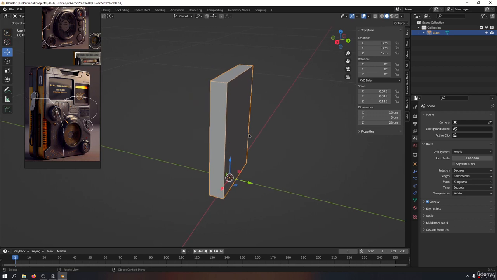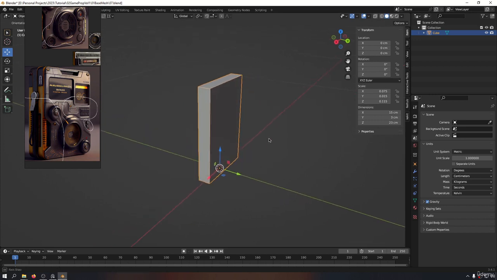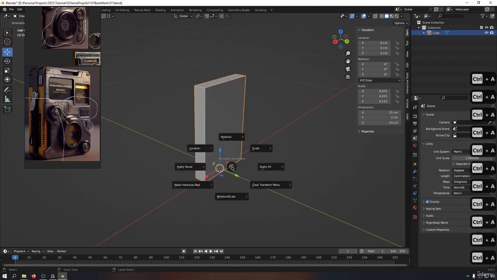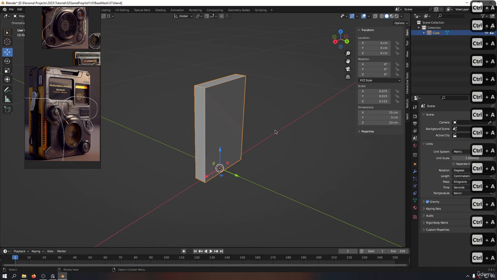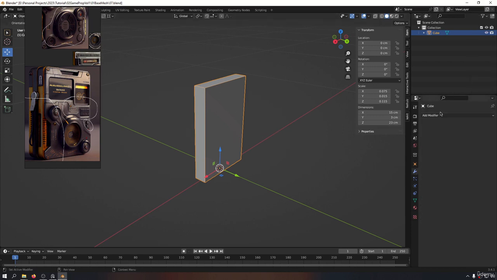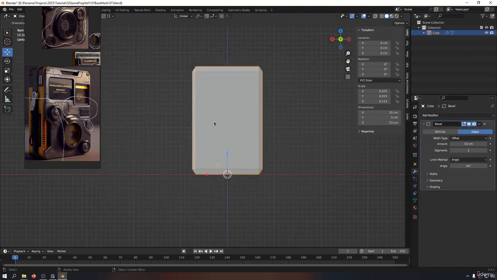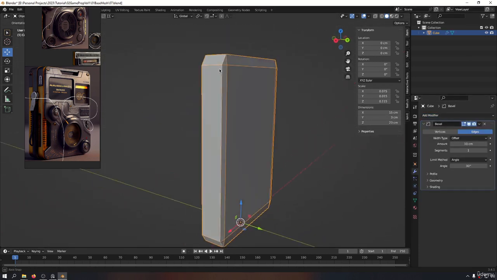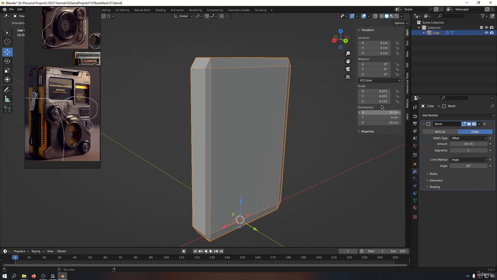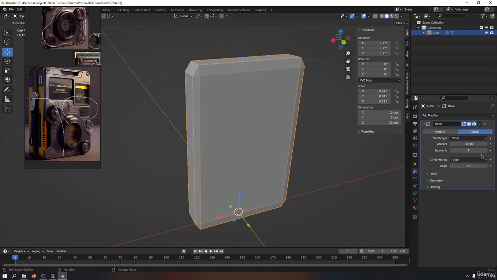Okay, now it's so important when you rescale things or rotate things to apply the scale and rotation. So the shortcut for that is Control and A. And just remember that these are very important for modifiers and things like that. For example, if you go in here and add a bevel modifier, you see now the bevel isn't doing a good job, because the scale has changed and this one doesn't know how to properly apply the bevel.